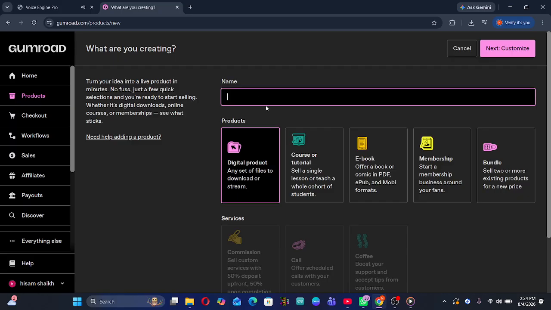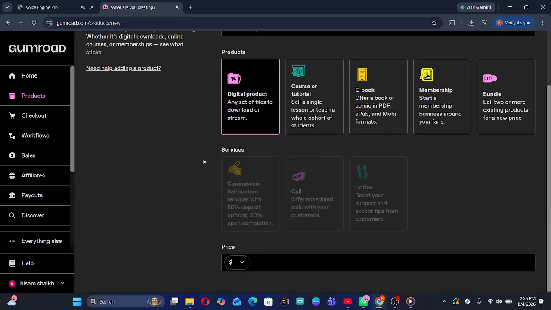Now you'll want to name your new product. For this example, let's call it Landing Page. This is an important step because the name you choose will give your potential customers their first impression of what you're offering. After entering the product name, you'll move on to the next section.